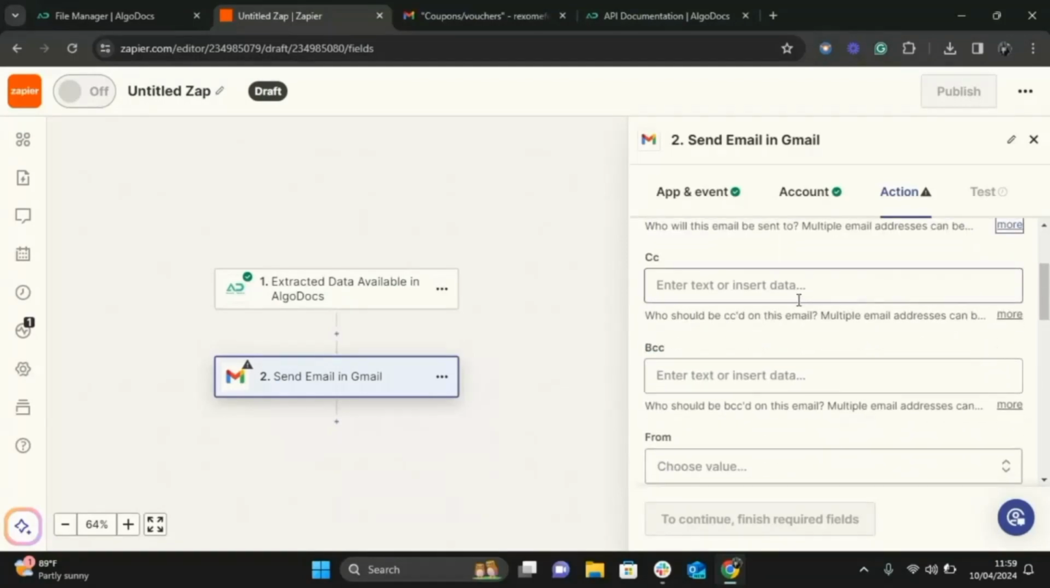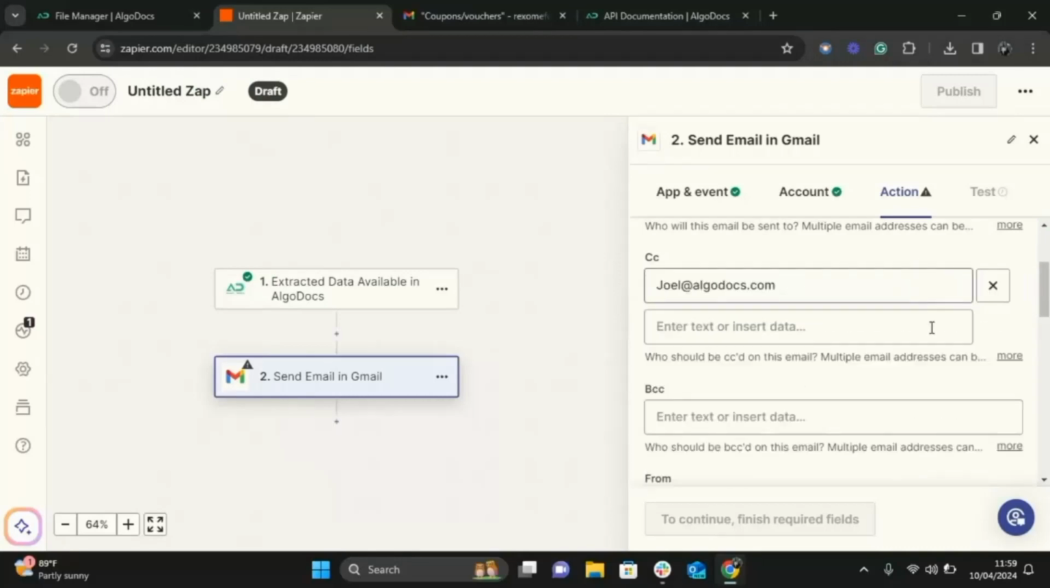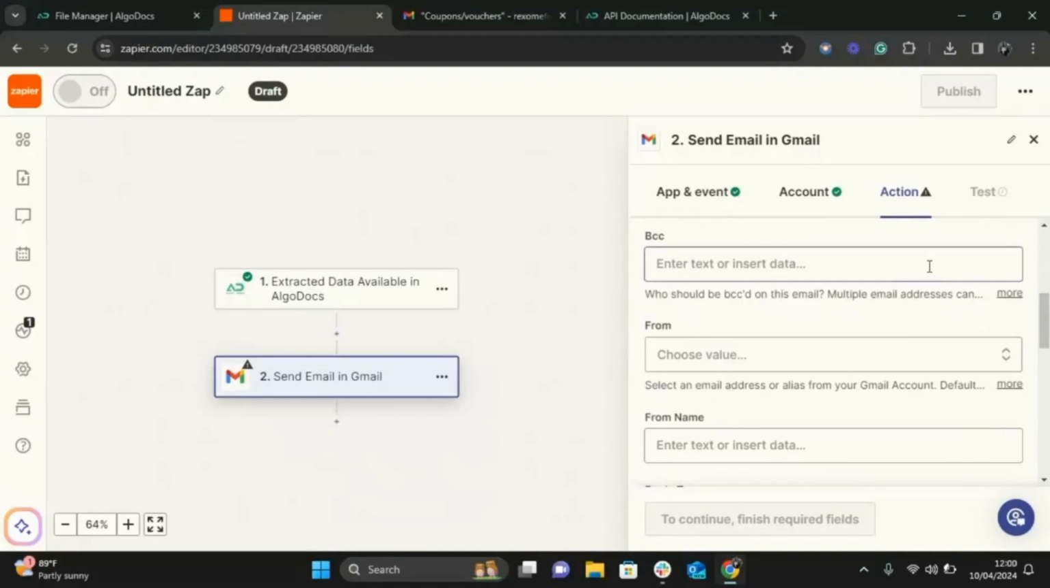So now I want my work email to be copied in this, at docs.com. Yes, you can add a lot of email addresses. You can also add this. We should be BCC'd on this.